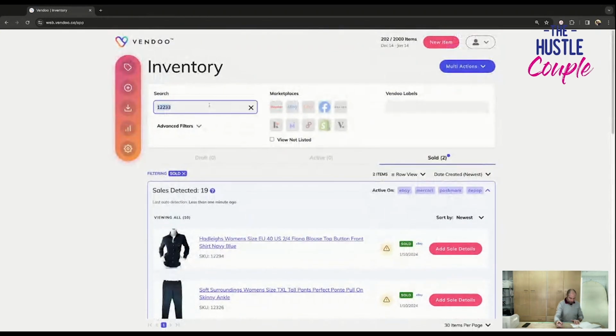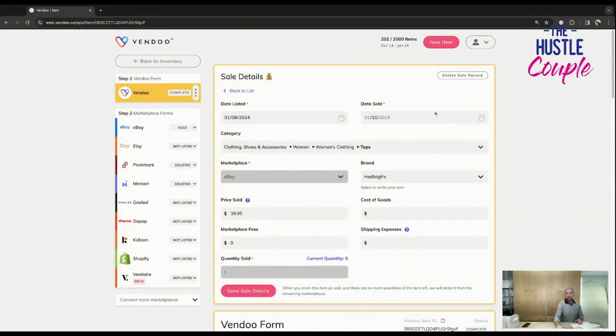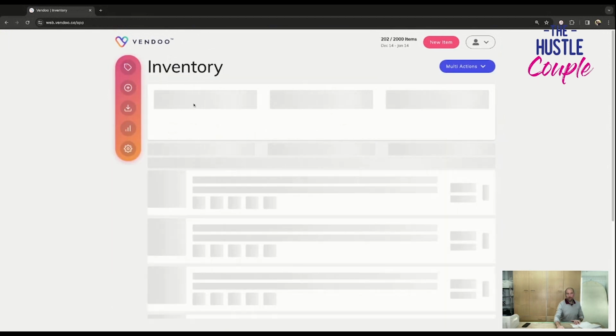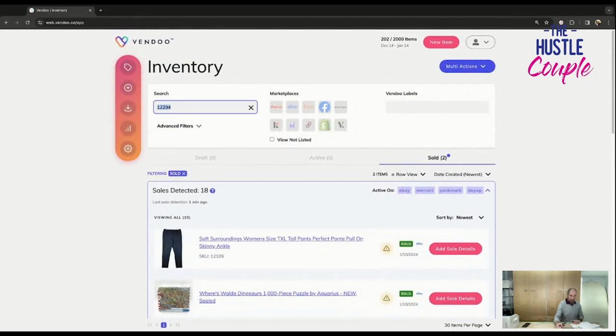All right. 12294. Yes, 110. $37.95 sales price. $3.10 cost of goods. $4.87 fees and shipping $4.06. $25.92. Not bad. If you see Hadleys, you might consider picking it up, you know, if you can get it for $3-4.